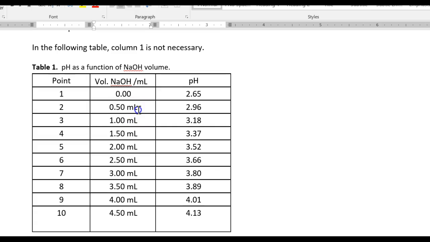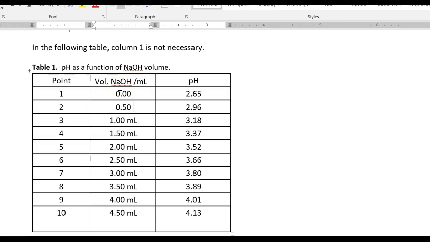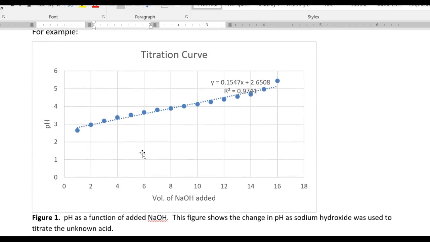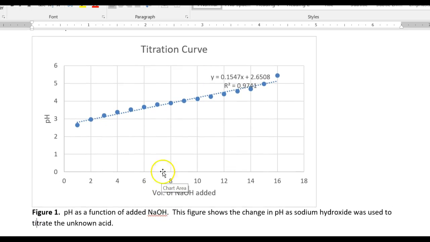Just the unit, right? So just delete all of the units and put the unit in the heading. Then if you have a graph, you're going to want to put a caption on your graph as well. Your graphs are captioned as figures, and you need to make sure that you modify your graph before you import it into your Word document so that it looks neat.